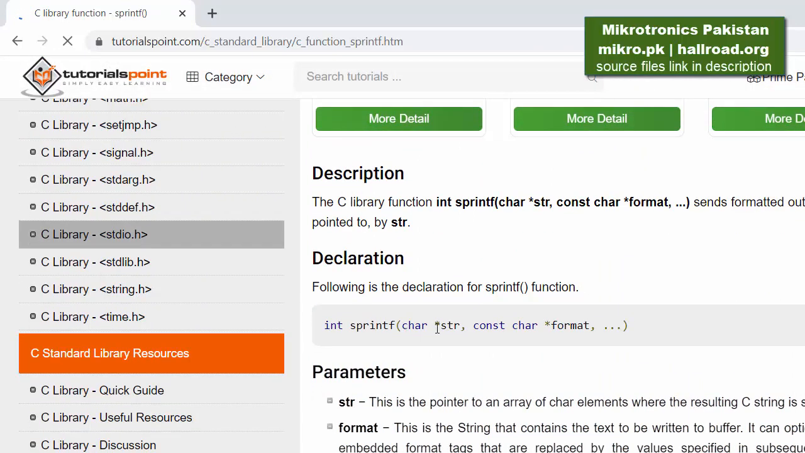First is the character string where you want its output. Then you give the character format, which is the constant, and then you give a list of variables, and that variable is converted into a string and it is put into the string. So why not use this function as printf?